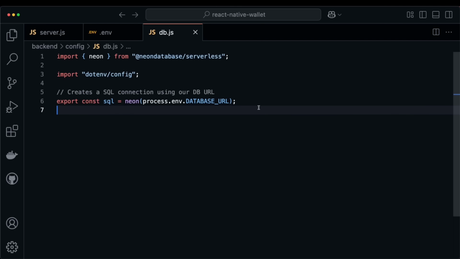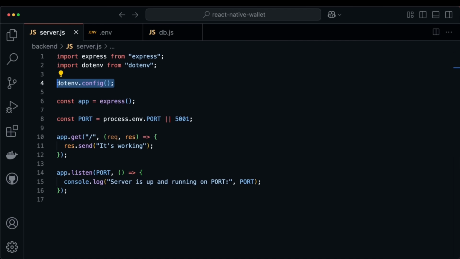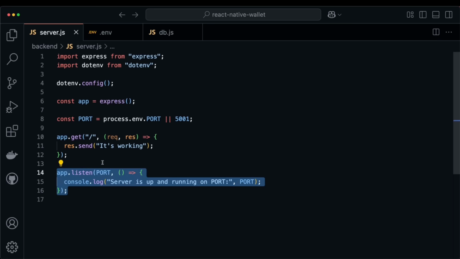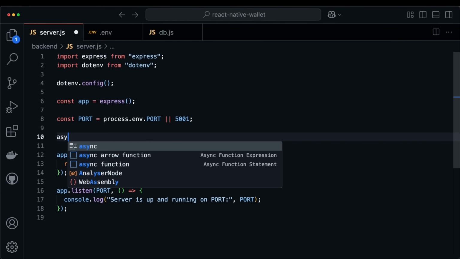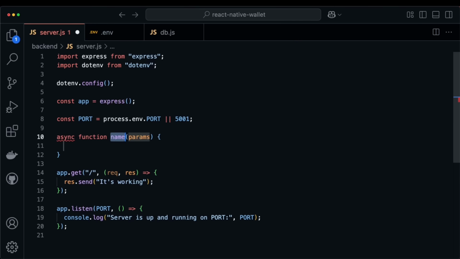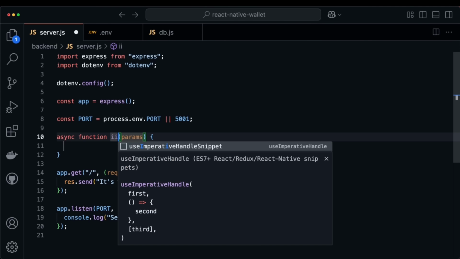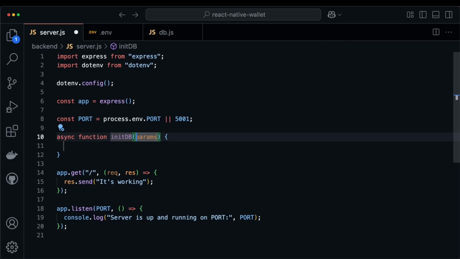Okay, so let's save. We'll go into the server.js file and we can import it. So before we start our app, we can create a function. So I'll just go right here. Maybe we can delete this, or maybe above that, I'll say create an async function. The name could be something like initDB, right? Initialize the database. We don't really need to get any parameters, so I'll just delete that.